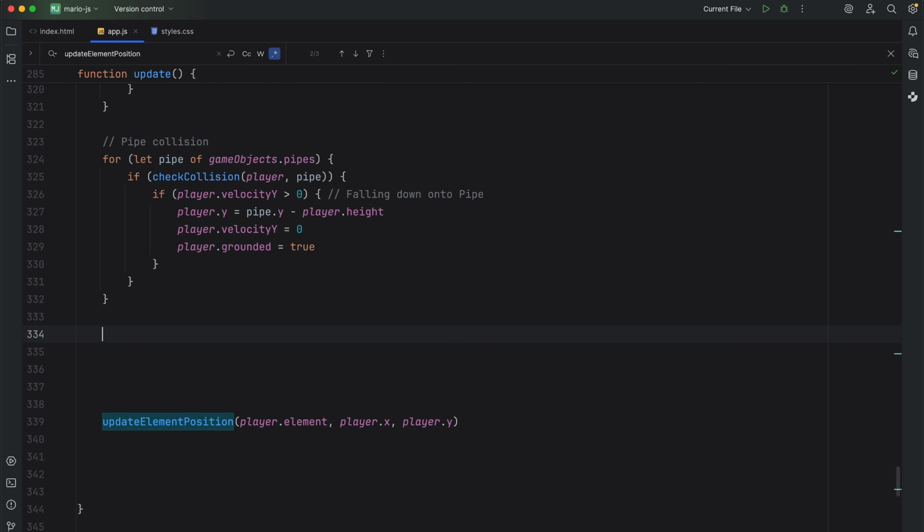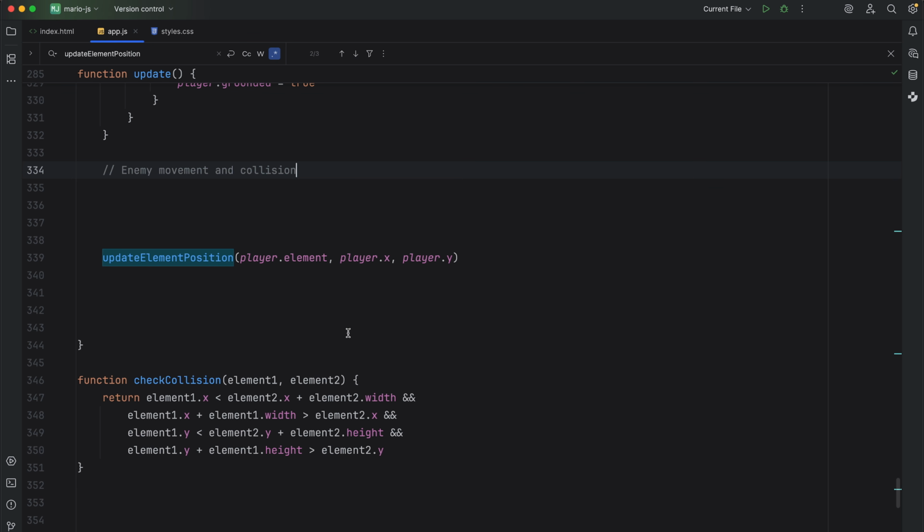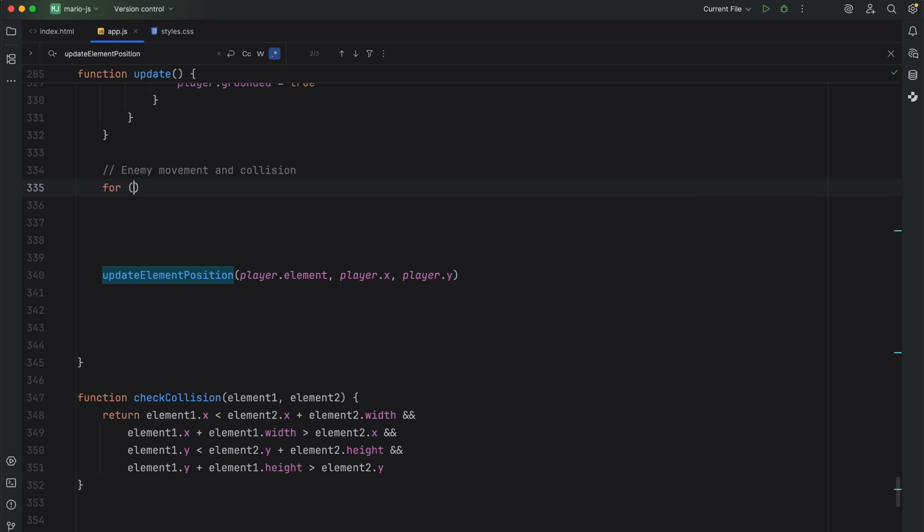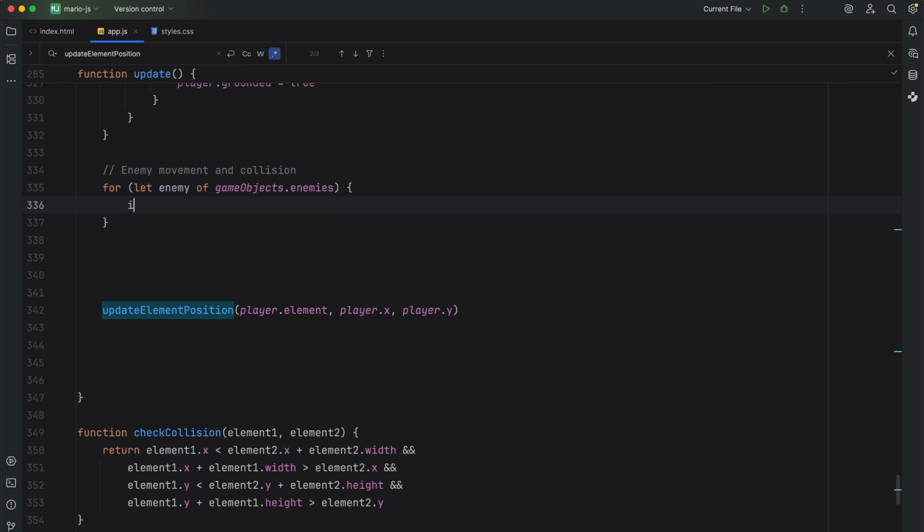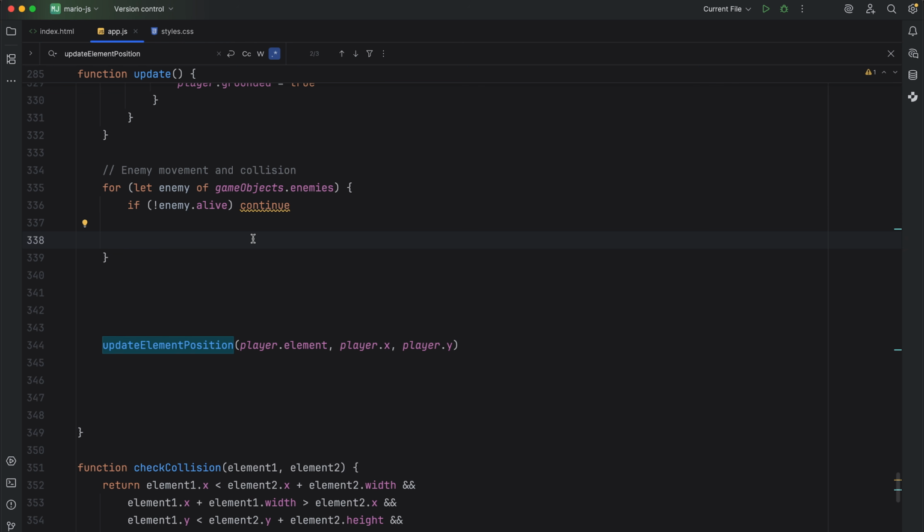First, however, let's do enemy. So enemy collisions, but also enemy movement. So enemy movement and collisions. We'll do that in one. So once again, let's make a loop for let enemy of game objects enemies. If no enemy is alive, so we're checking if any enemy, so we're looping again. If the enemy is not alive, then you continue.